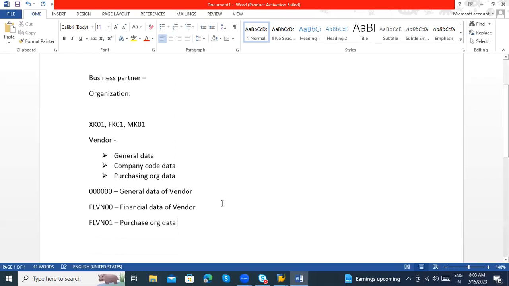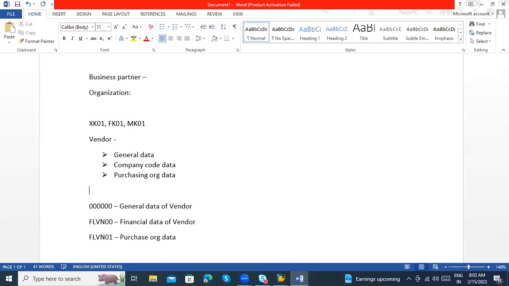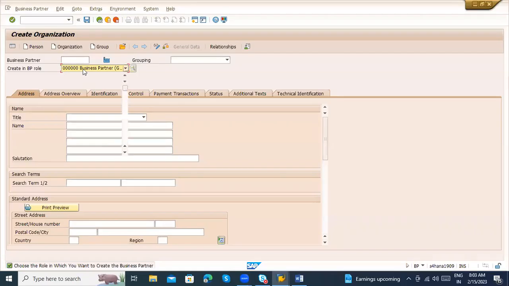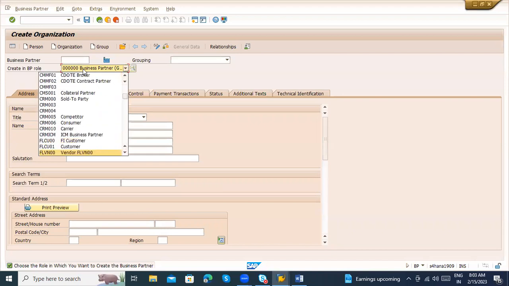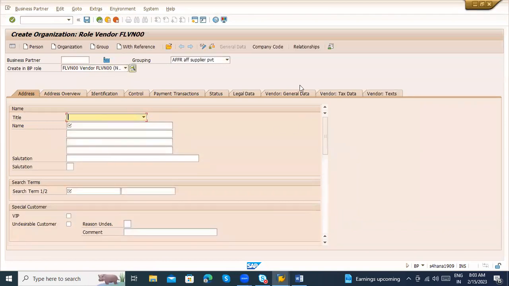So what is this? It is a role, the BP role. When you are selecting the BP role, you need to select general data, financial data, and purchase organization data. It is not necessary to go to general data separately. If you go to FLVN00, then you can create the basic data and company code data, both you can create. So this is one thing.